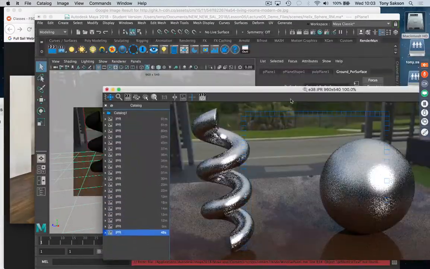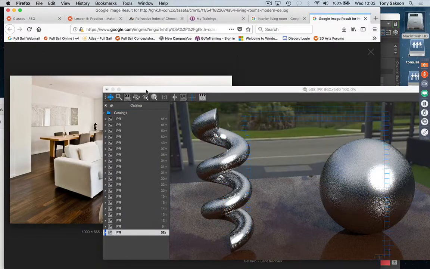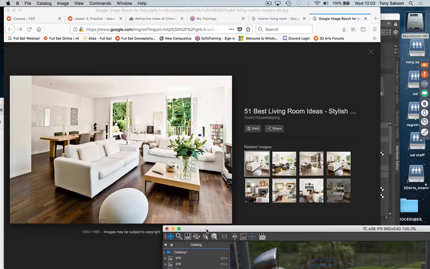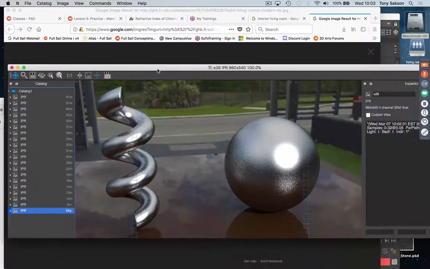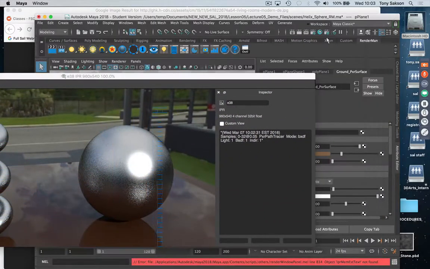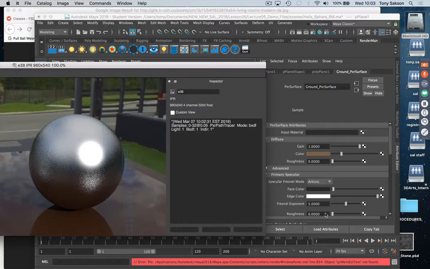Now, one thing I should note right here is, is my floor completely smooth? Why? What tells you that it's not really smooth? Yeah, reflection. Look at back here near the sofa. That's pretty blurred. So I need to increase my roughness. So I'm going to go with the default of 0.2 and see what that looks like.